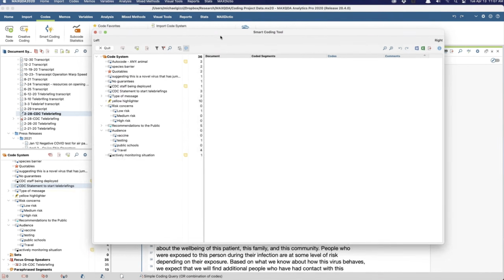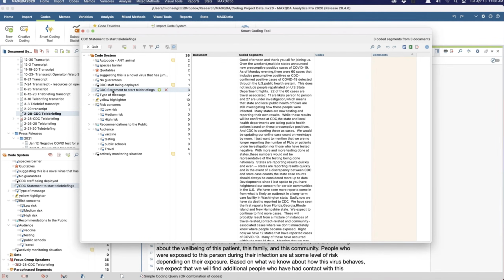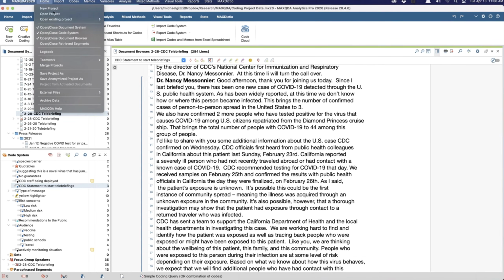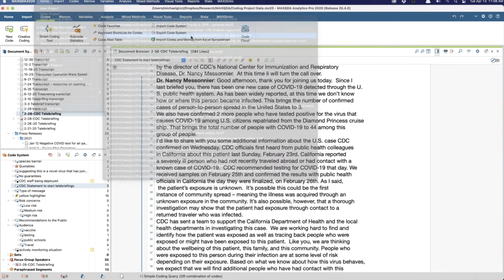So the smart coding tool is interesting. So right now it's not showing anything, but let's go to CDC statement to start tell. You know what? I don't want to use this one. I want to use a much neater one for you. It's the plain old work-life balance.